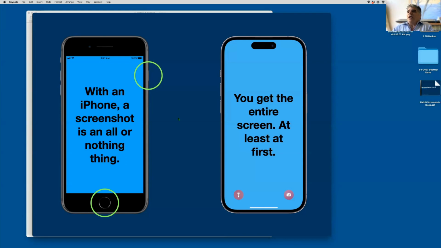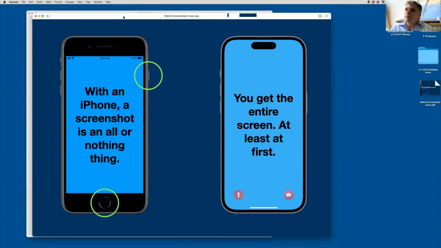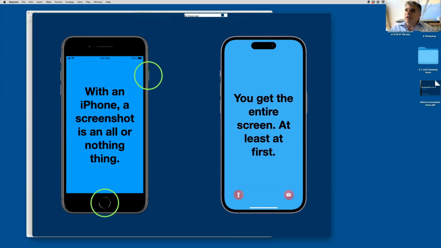Okay, so let's talk about how to do it. I've got two kinds of iPhones on the screen here. One is an old style iPhone with a home button. If you press those two buttons, the power button on the side and the home button on the bottom, you get the screenshot. Okay, that's easy. Now over here, I have a newer iPhone without a home button. Here it's again the power button on the side, but over here it's the up volume on the left. So that's how you do it.